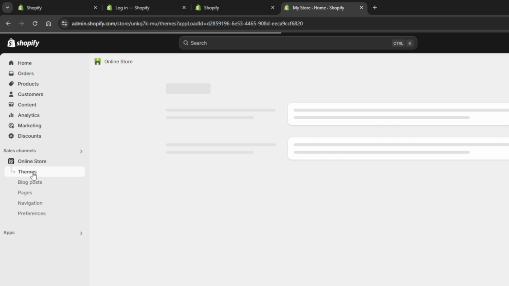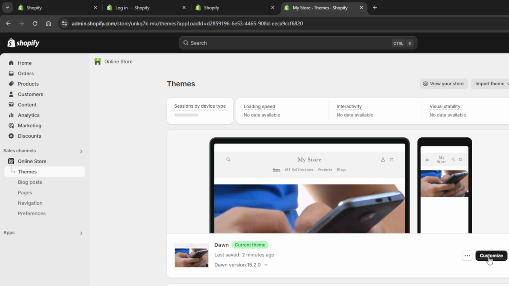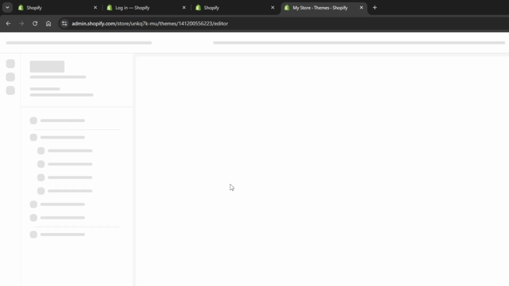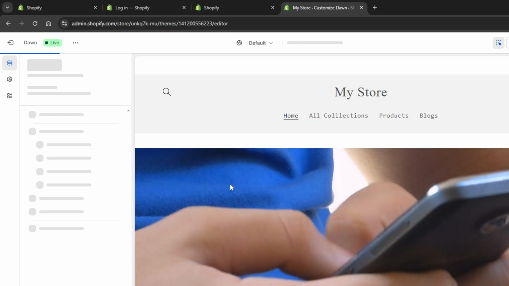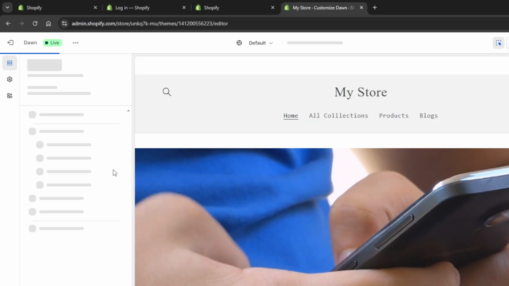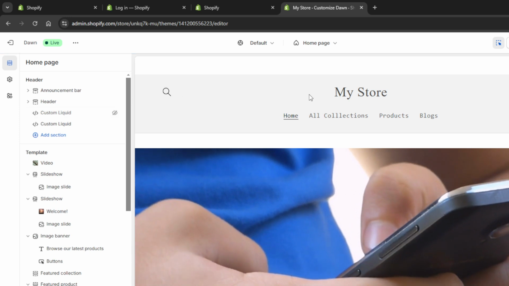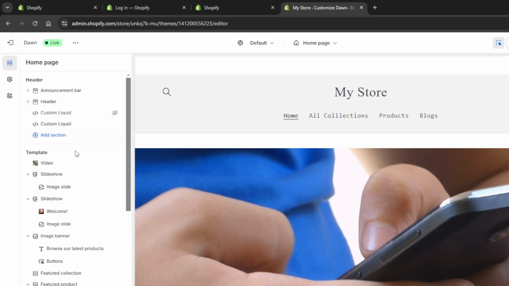With access to your dashboard, navigate to My Store. You'll find this option in the main menu of your Shopify admin. Clicking on it will bring you to a broader selection of store-related settings and options. Next, within your store settings, click on Online Store. This is where you can make changes to the front-end appearance of your Shopify store.